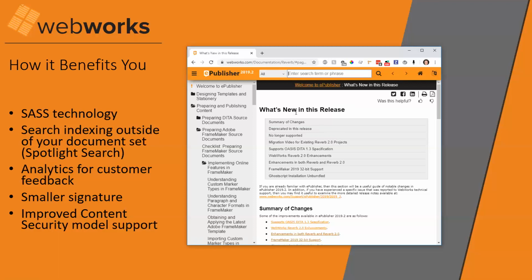And then finally, the other benefit for you is that with Reverb 2, you have an improved content security model. And what that means, technically, is things like JavaScript are placed in safer areas of the output. And this means your IT department is going to have less work to ensure that what you're putting on your web servers is safe from exploitation.